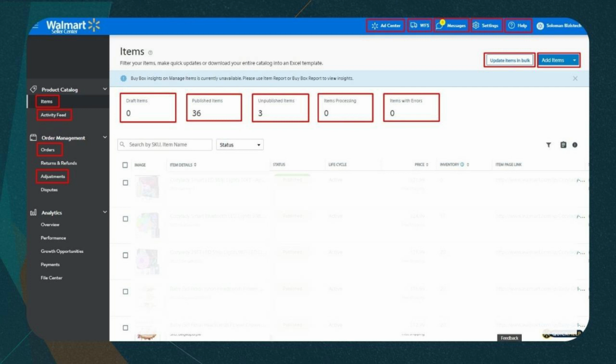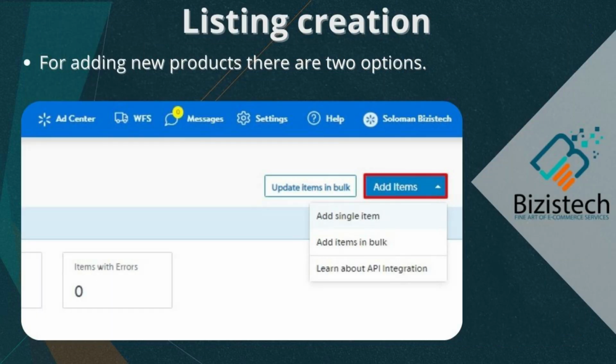Next is update items in bulk. If you want to update items, meaning inventory or price, you can click on this tab. Next is add items. If you want to create a new listing, you can click on this tab. If you want to see the current situation of listings, you can see draft items, published items, unpublished items, item processing, and items with error.